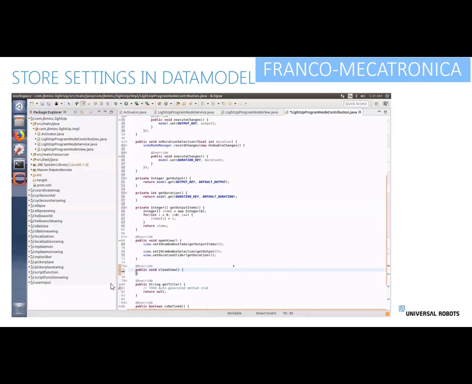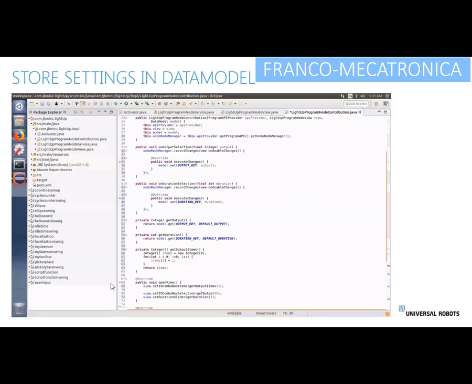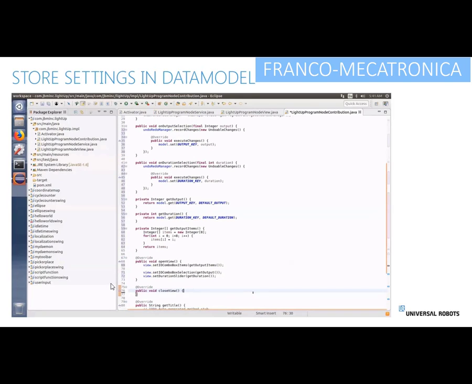And hence we've completed the binding between the view and the contribution, both allowing the view to save the settings in the contribution and allowing the contribution to configure the view whenever the view is opened.